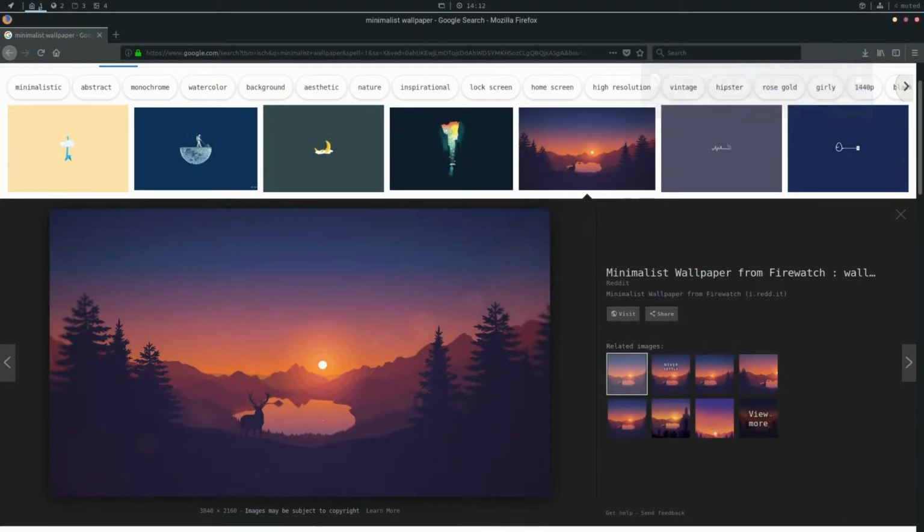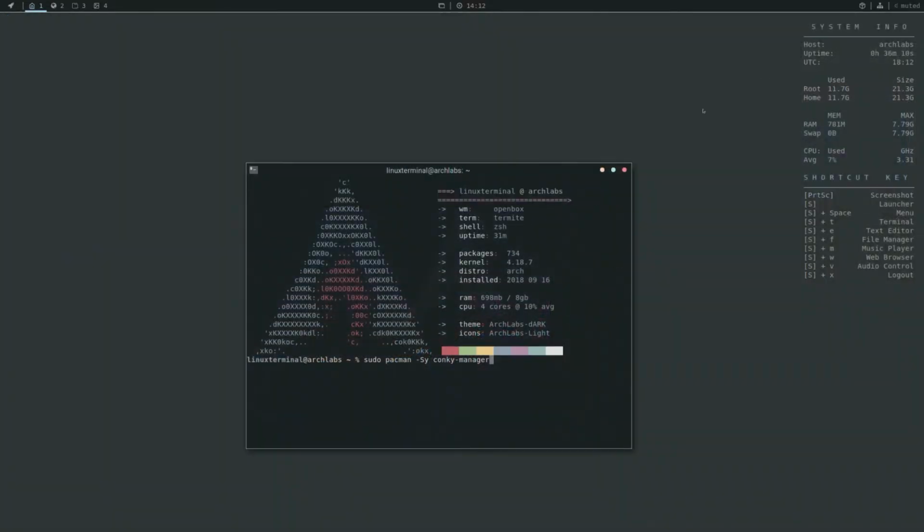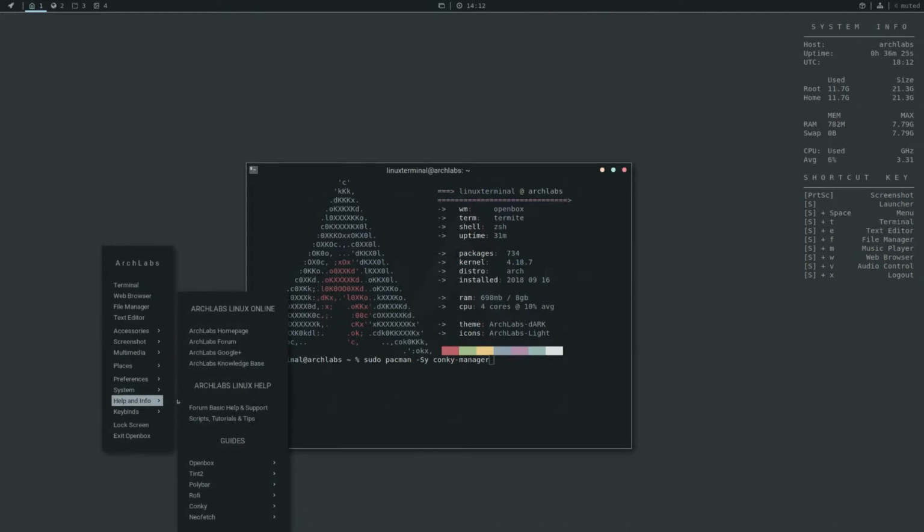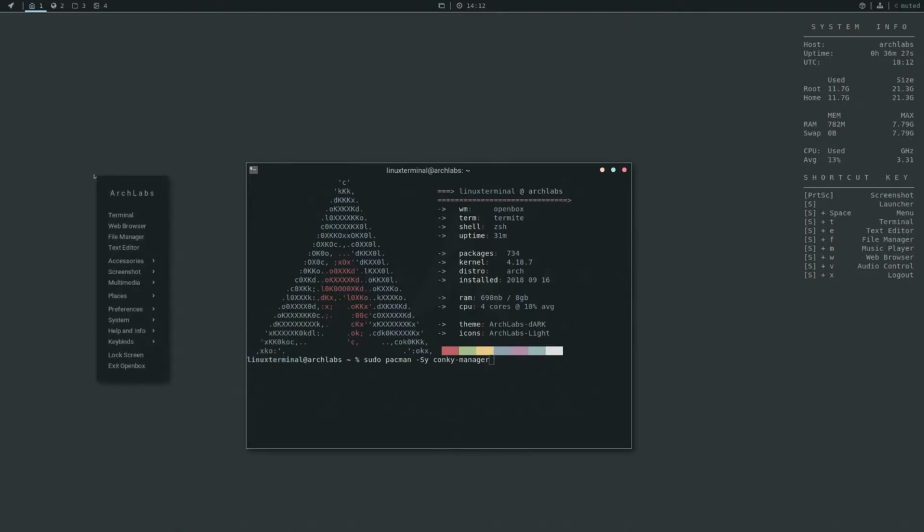Oh, and by the way, speaking of ArchLabs, this has the fastest boot time I've ever seen. I mean, it's crazy. It took probably 10 seconds. I know I'm on an SSD, but still, it's crazy. So okay, let's apply the wallpaper.